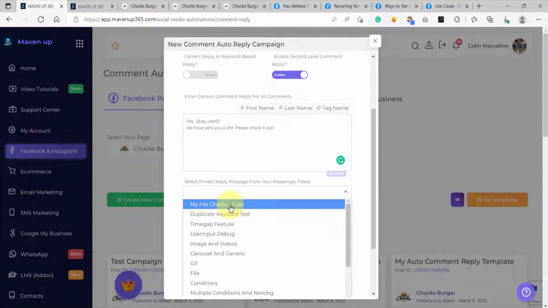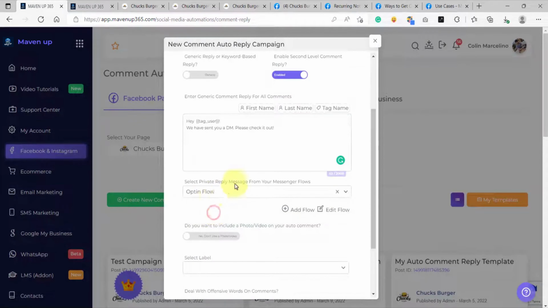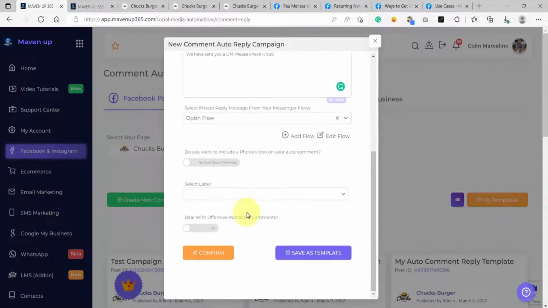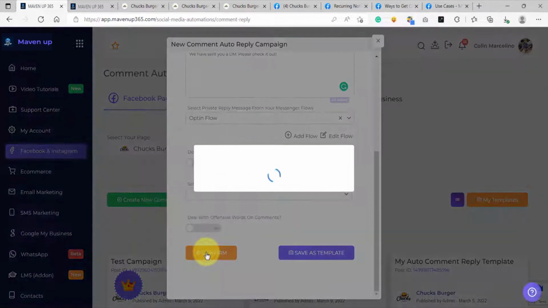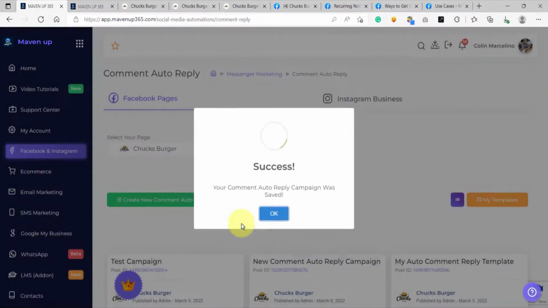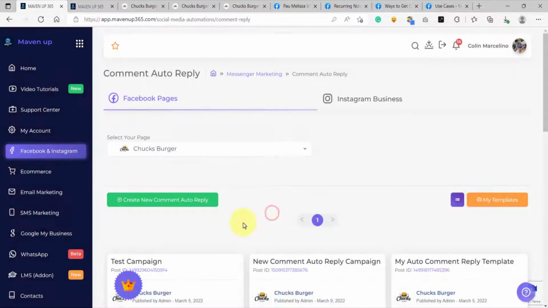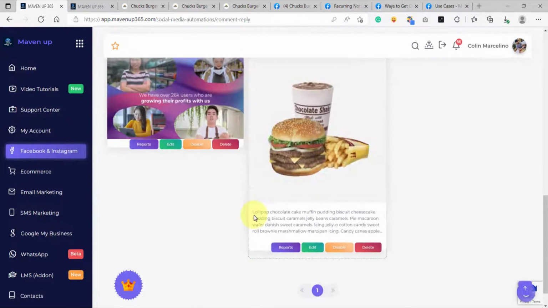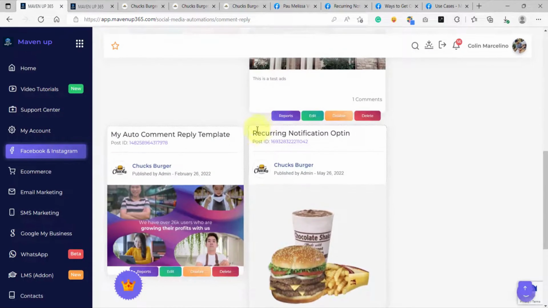Now let's assign a chatbot flow for our comment auto reply campaign. So our flow is the opt-in flow that we have created earlier. And after that, we are going to confirm the changes. All right, so we have successfully created our opt-in auto comment reply campaign. If we scroll down, we can see that a new campaign is created here, a recurring notification opt-in. Now let's test how this works.